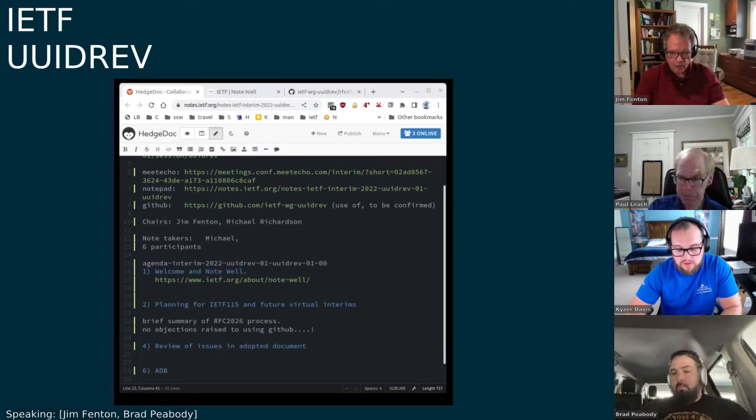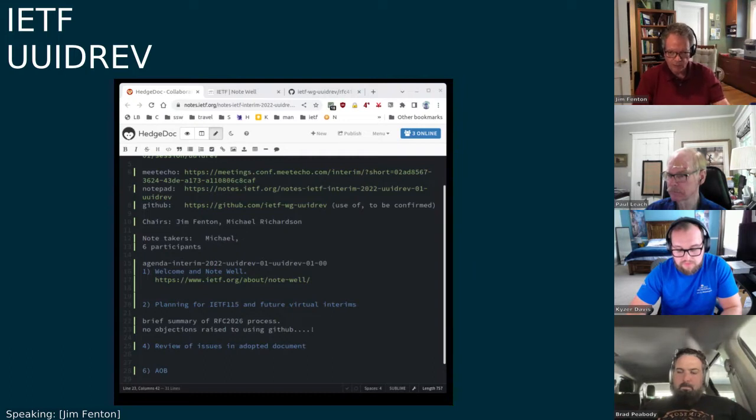Cool, sounds good. No problem. And it also asserts more strongly the IPR rules that we were talking about just now from the Note Well. Basically this repository is under the IETF IPR policies.